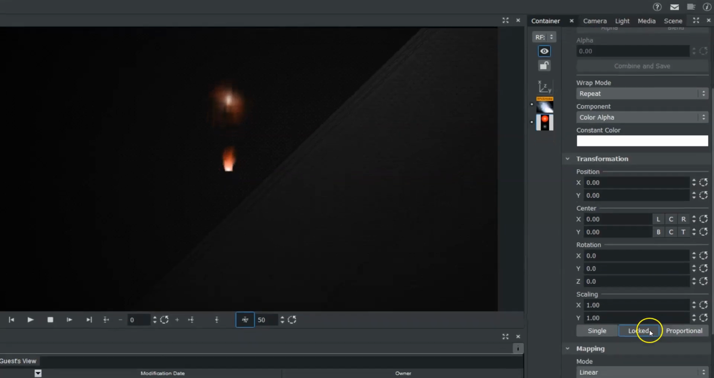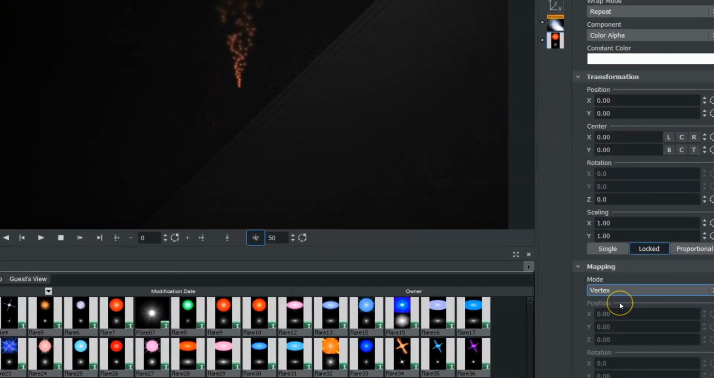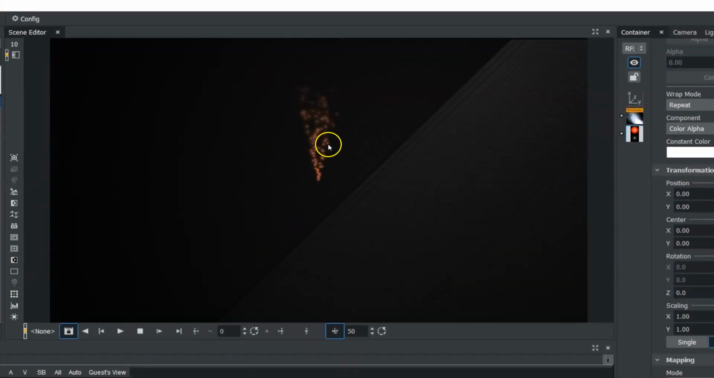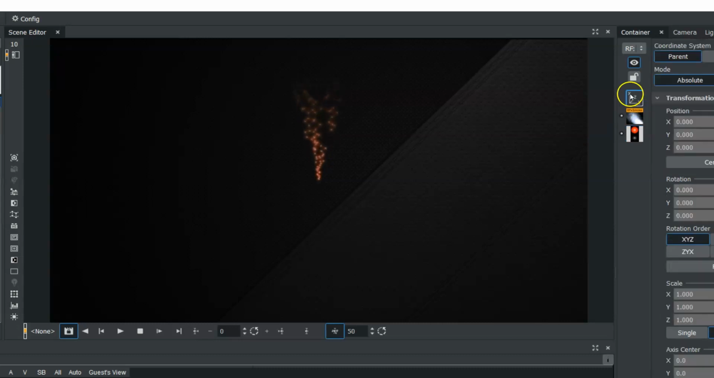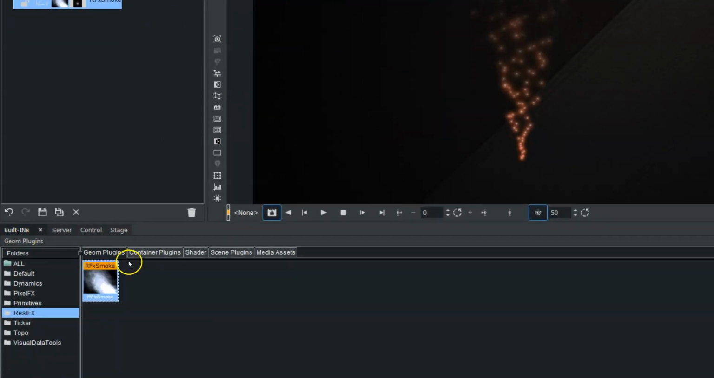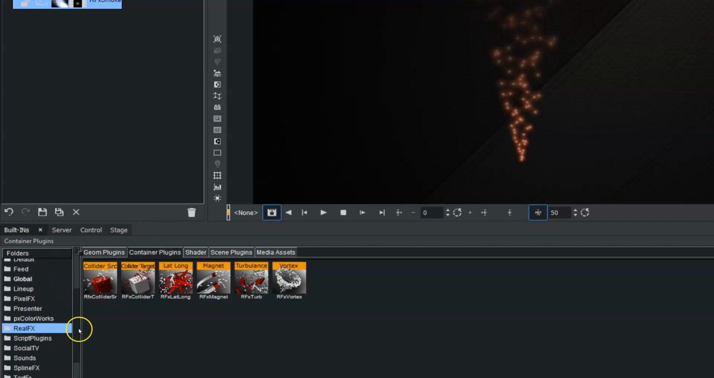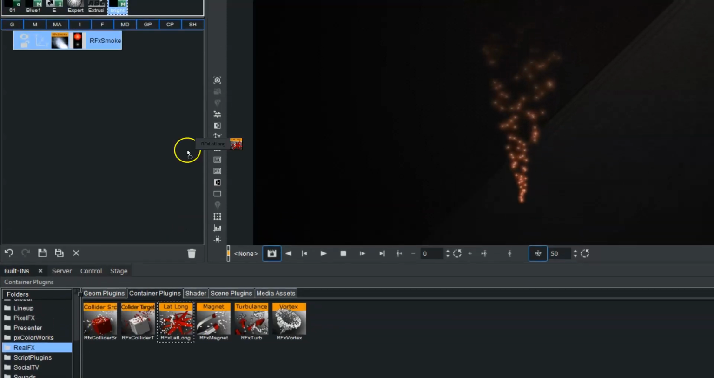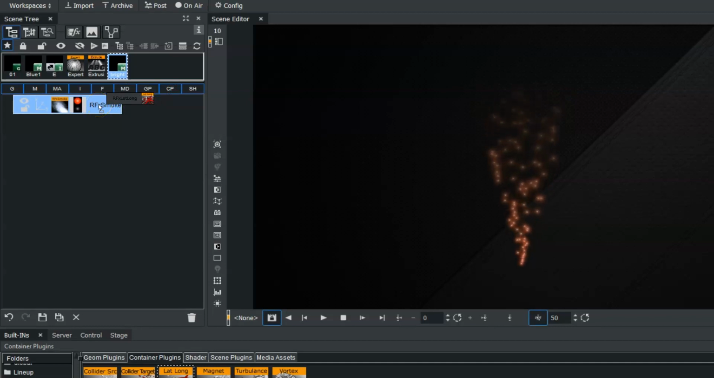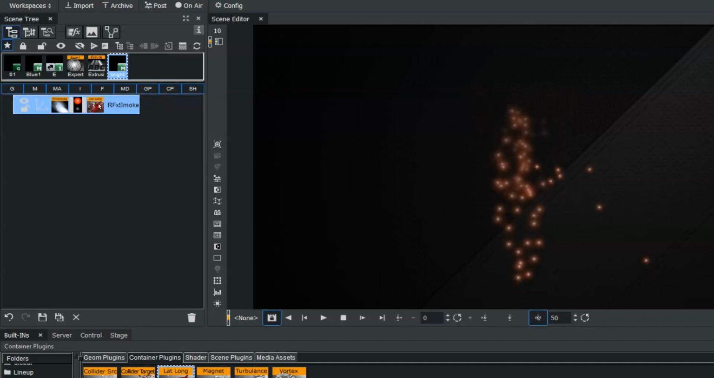We'll click on the image. We need to change the mapping from the default linear to vertex. Once we do that, you can see that it makes a particle system there that we can see a little bit better. We're just going to reposition this and scale this up a little bit, then go into our built-ins, into our container plugins. Within the Real FX folder, we have this Lat-Long. We're going to drag that right onto our RFX Smoke container.